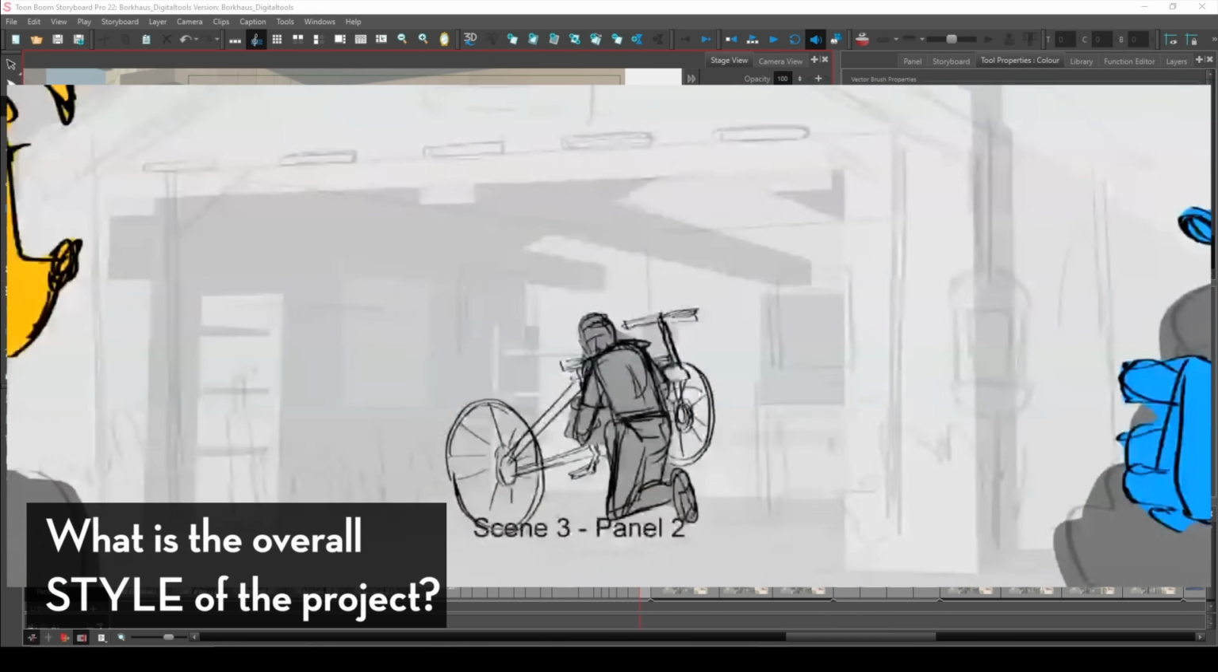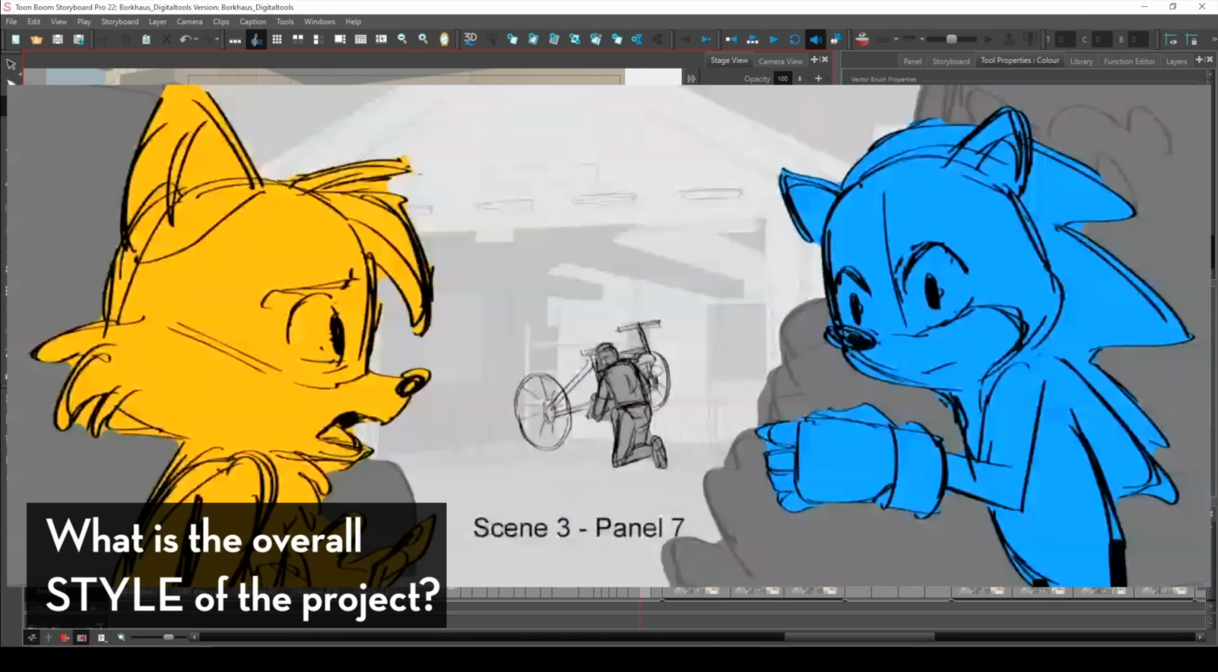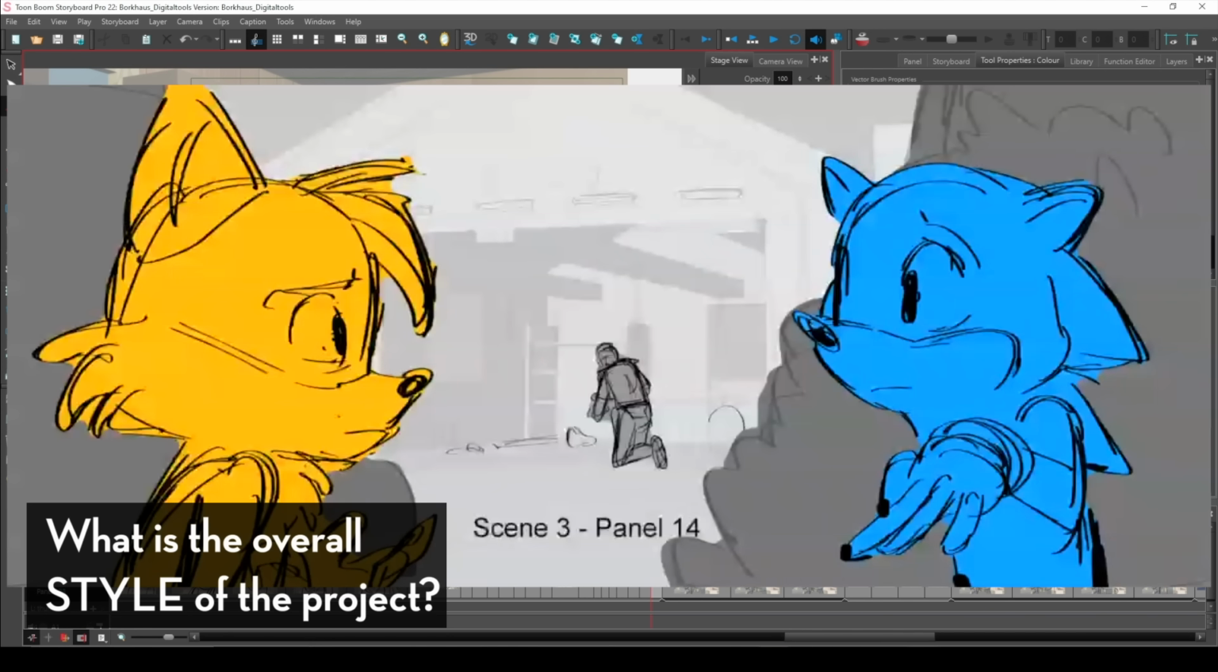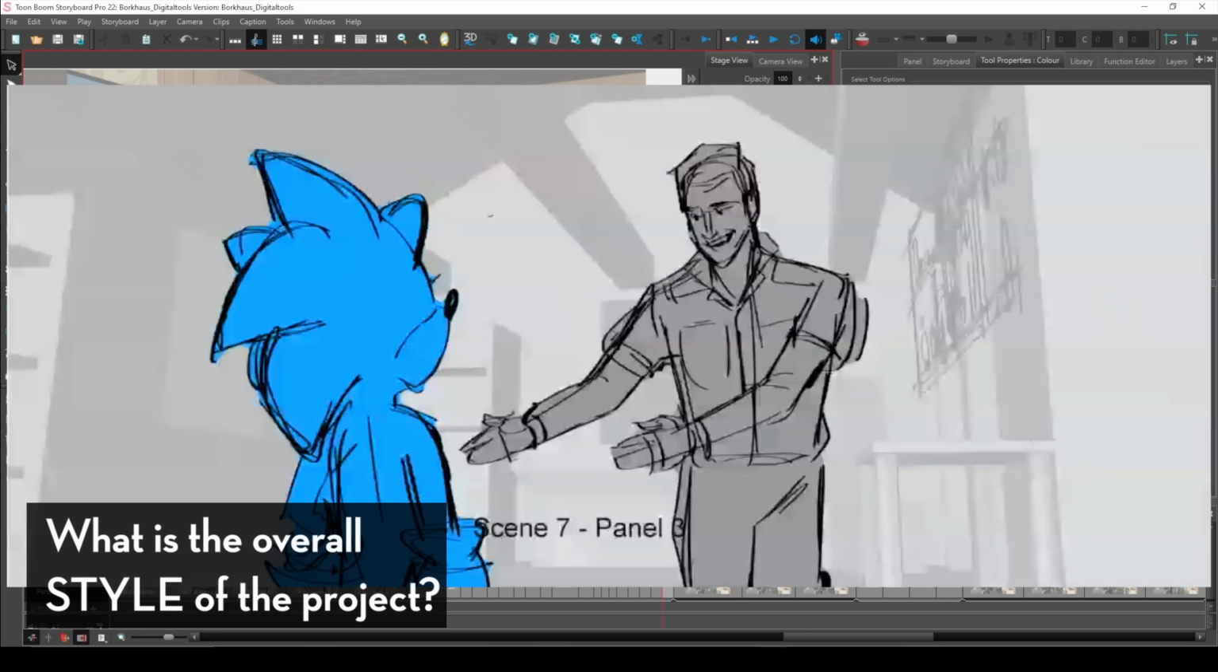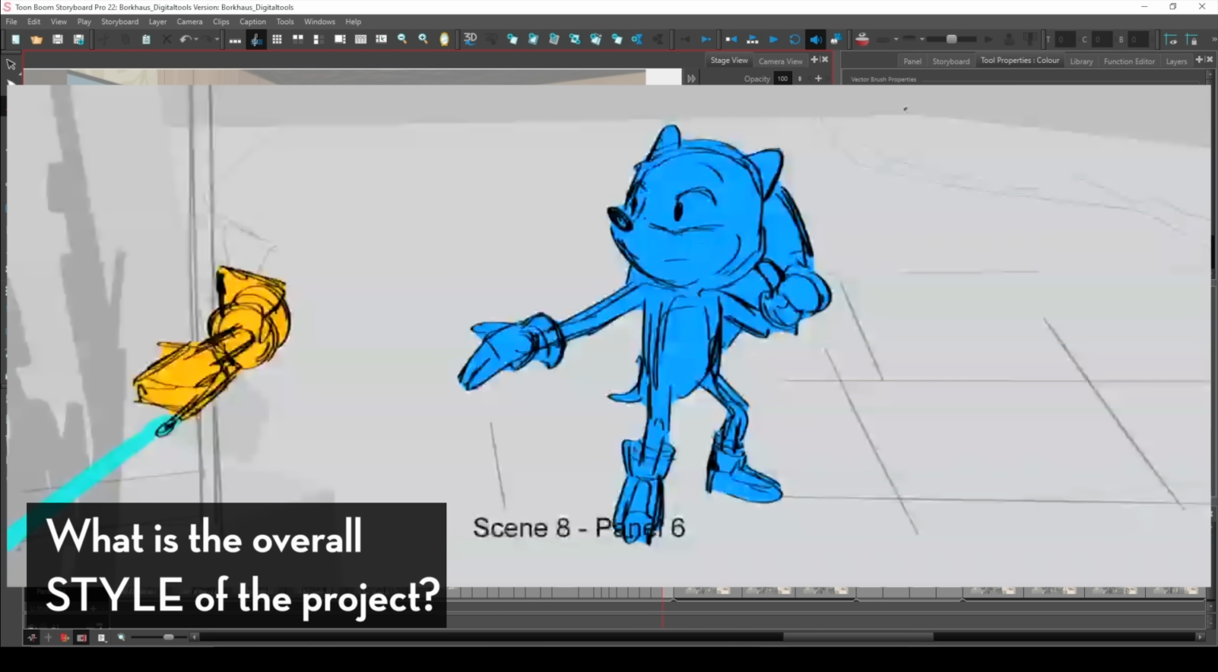What is the overall style of this project? Like, is this production really broad and cartoony, or is it more subtle and realistic? Does it follow closer to live action rules, or does it go way beyond that? Does it follow grounded rules, or is it very stylistic and sometimes even abstract?